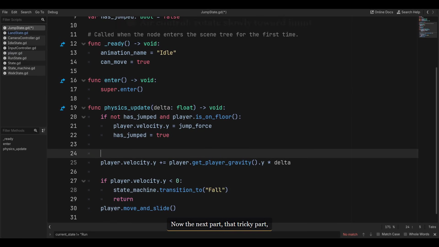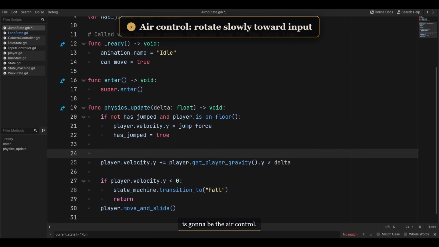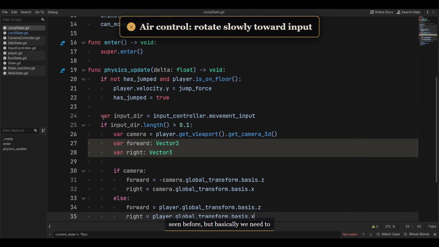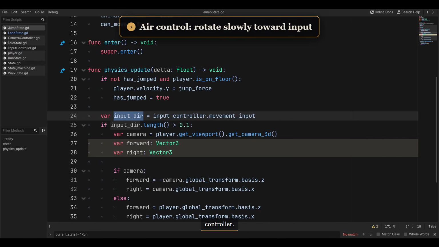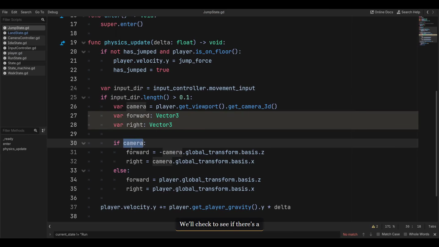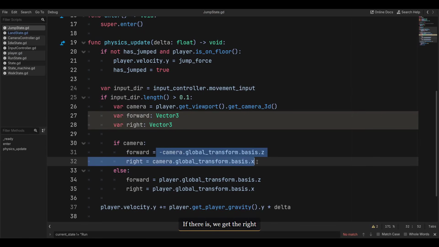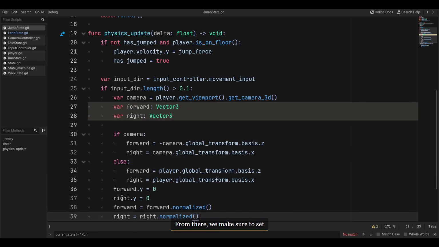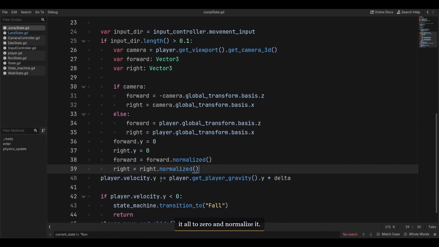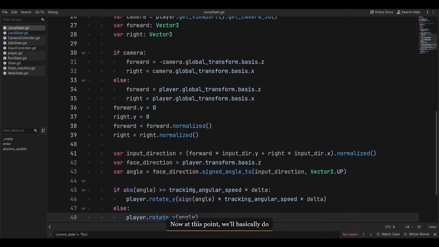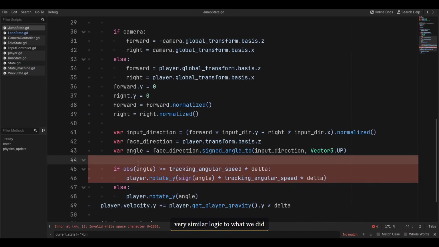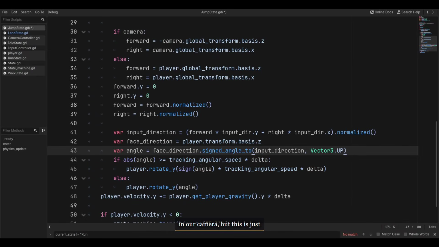Now, the next part, the tricky part, is going to be the air control. Some of this code you've already seen before, but basically we need to get the input direction from the input controller. We'll check to see if there's a camera. If there is, we get the right and forward. From there, we make sure to set it all to 0 and normalize it. Now, at this point, we'll do very similar logic to what we did in our camera, but this is just to rotate a little slower, essentially.